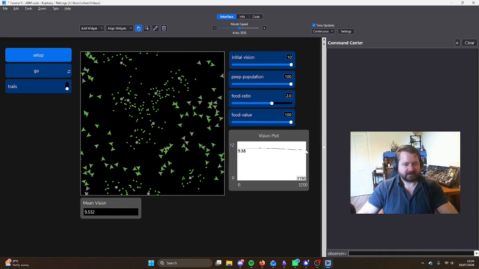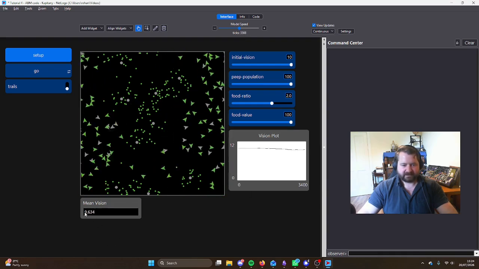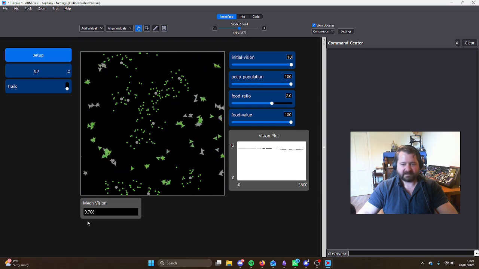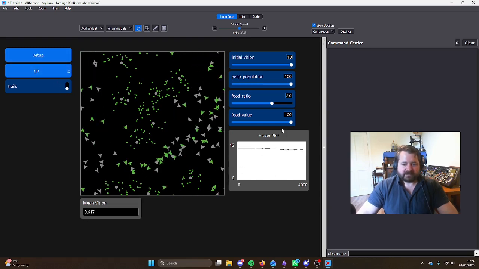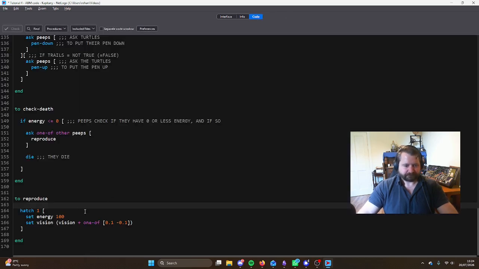Oh, it's starting to decline. We can see it's dipping just a little bit, 9.6, 9.5. It's getting a little lower. The reason, so first of all, we know there's change, but actually we're not seeing much selection pressure, which means there's something in the model that we haven't really thought about.